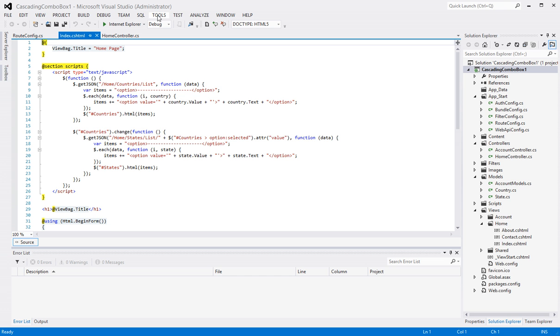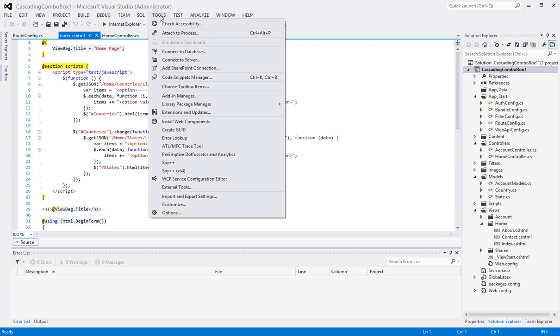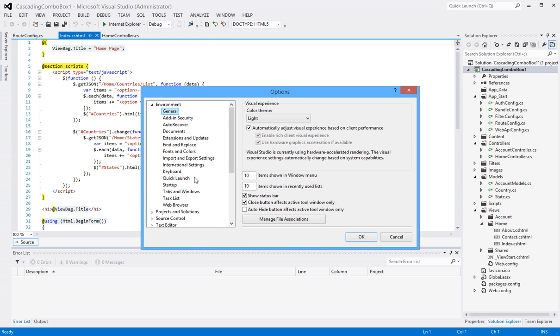To begin, you click on the Tools menu, Options, and under Environment, click on the General tab. And here you have a color theme drop-down, which you can use to change the theme of Visual Studio.